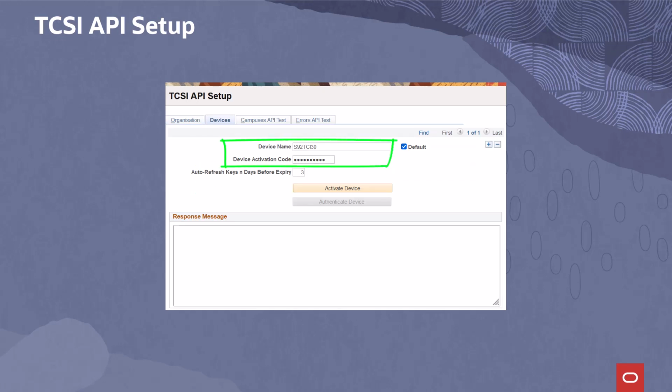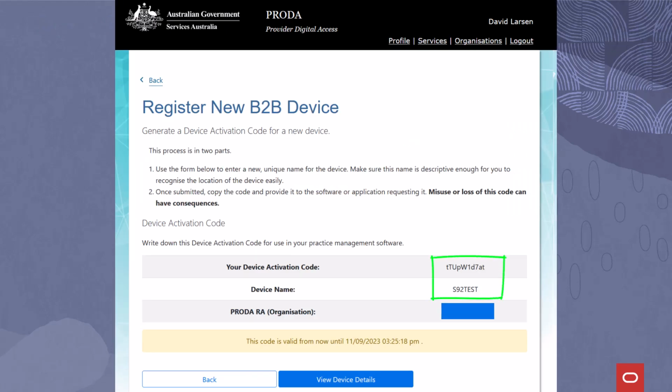On this page, provide the B2B device registration details. You will need to register each B2B device on the PRODA website.